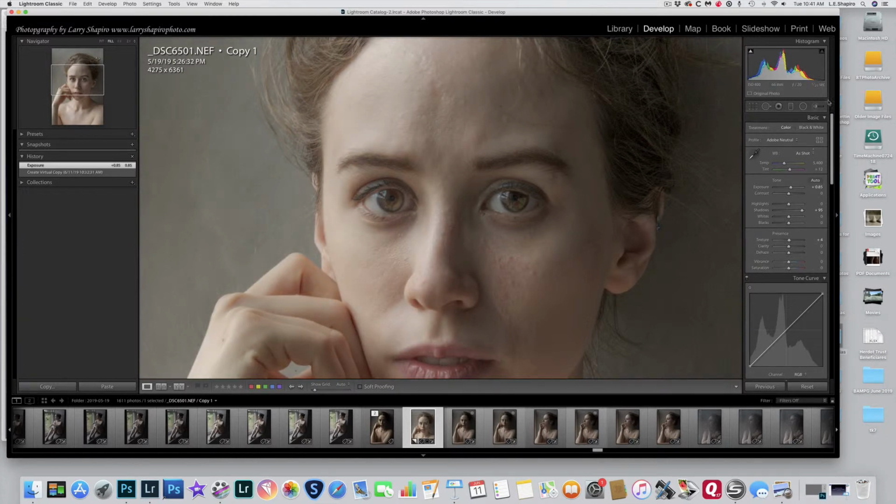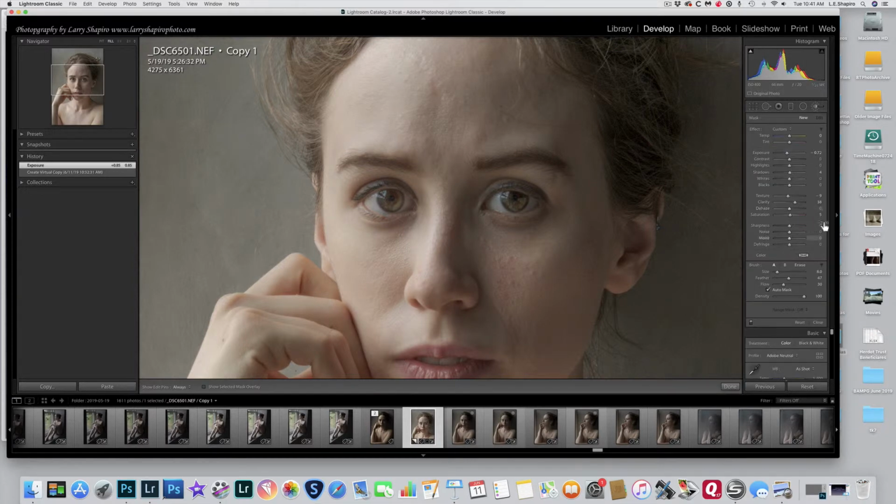Now you could take the brush and decrease the clarity and very carefully go over these areas here, for example, and decrease the clarity even more, and you'll see that some of that area has been improved, but quite frankly, it doesn't do a great job.